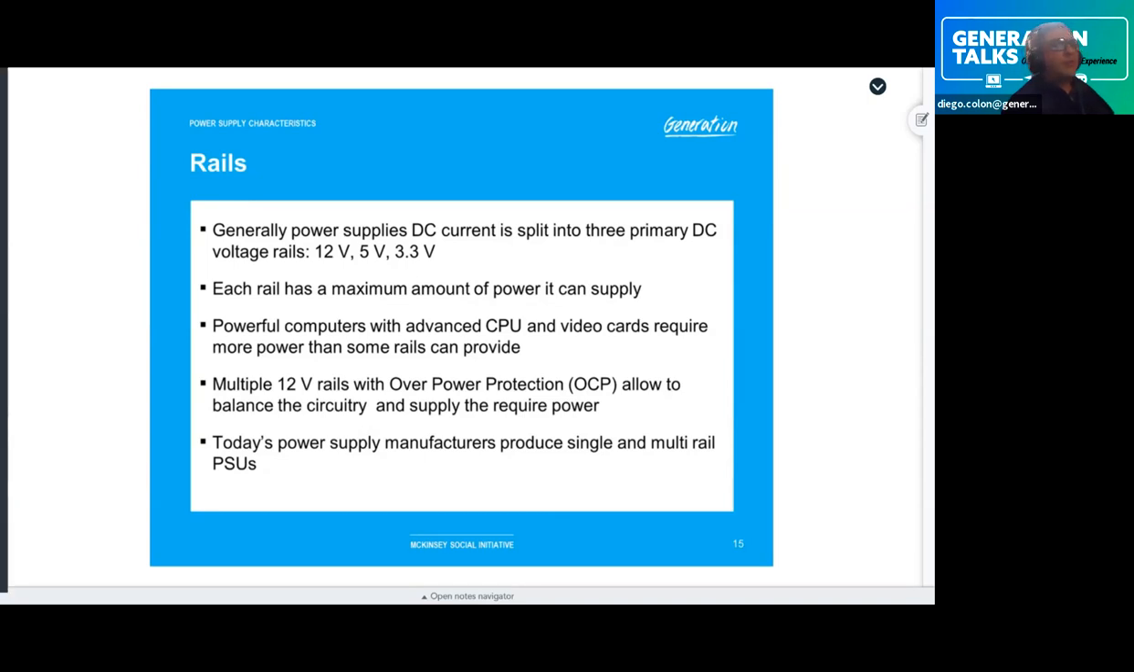We'll take it as a typo. Any questions, concerns? A good question. Any other questions about the rails, and does everyone understand what the rails are within that power supply unit?